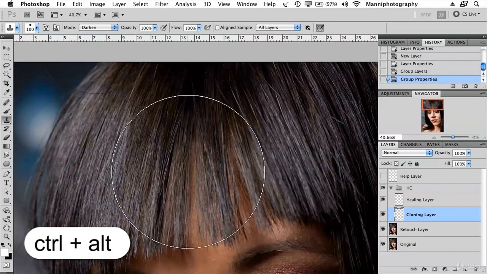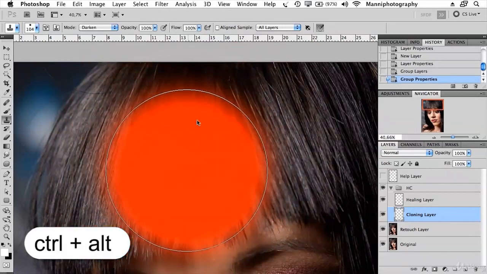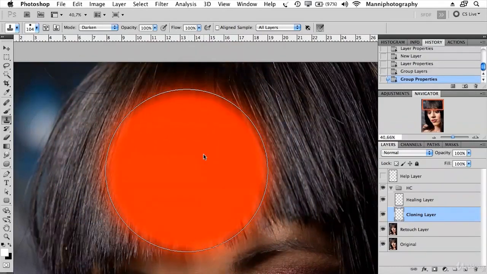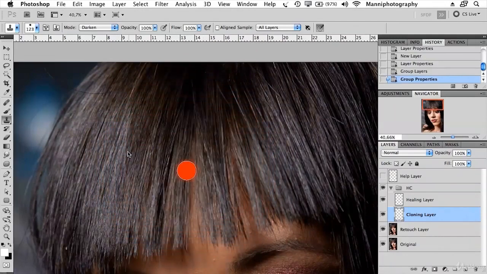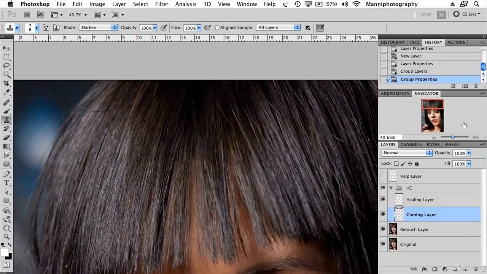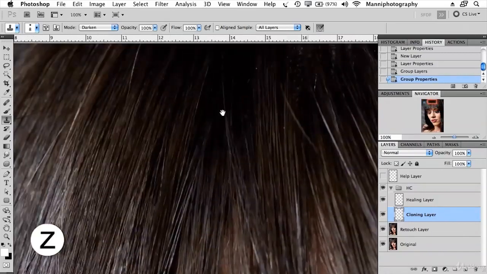I know this works from CS4. You can press Alt and Control together, and then you can get your brush size over here and also the feathering. So I'm going to feather my brush a little bit and make it way smaller, super small, say around 15, even smaller, say 6 or 8%. Now I'm going to zoom in even closer. You can also use Z to zoom in.